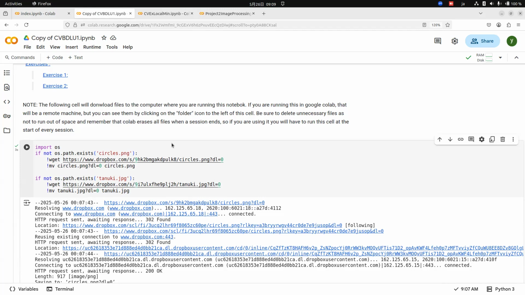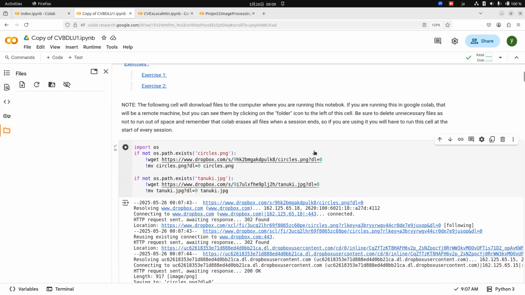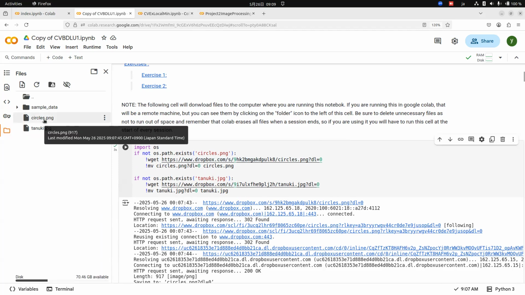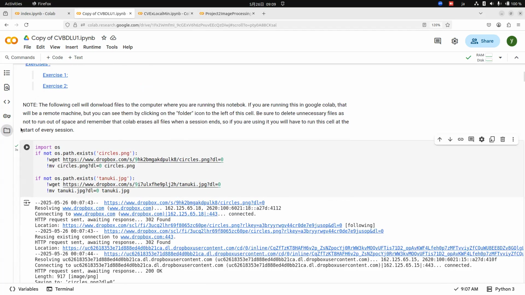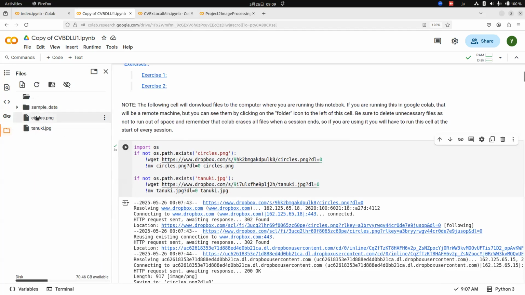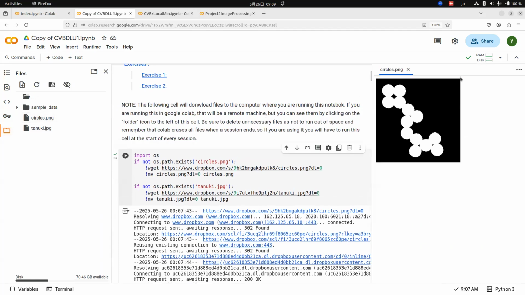But to complete the materials of the course, you can do everything from the free version of Google Colab. And in that free version of Google Colab, as usual, we have connected to a distributed computer. And in this first cell, I have downloaded a couple of images. Okay, and I have them here. I clicked on the folder icon, and I have them in my distributed machine hard drive.